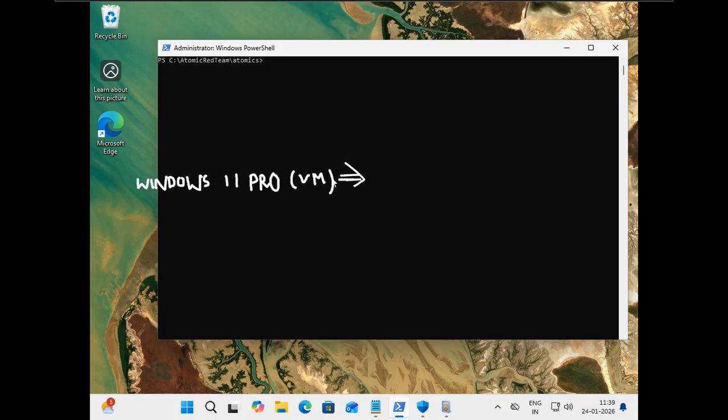Let me tell you one more time. We'll be using a Windows 11 Pro virtual machine and capturing events with Sysmon. Then we'll be forwarding it to Splunk SIEM.